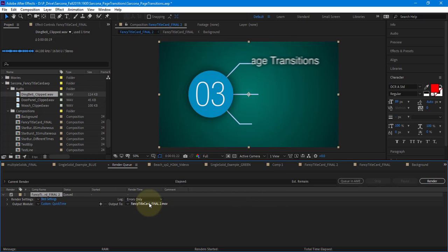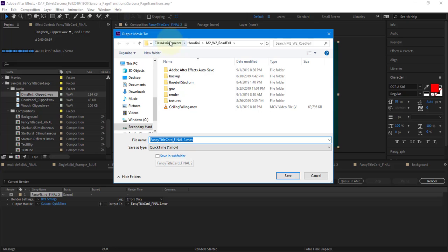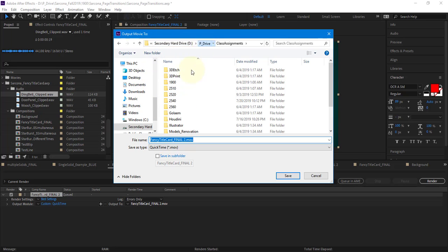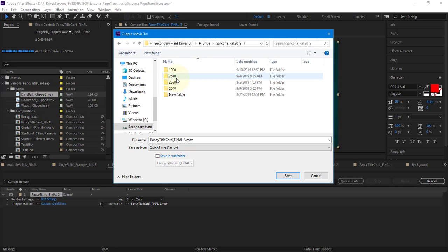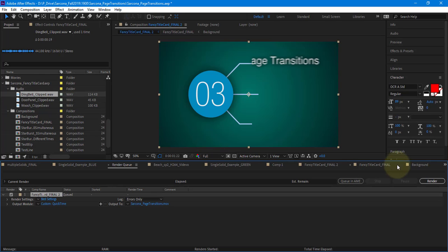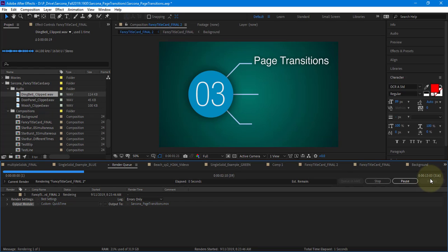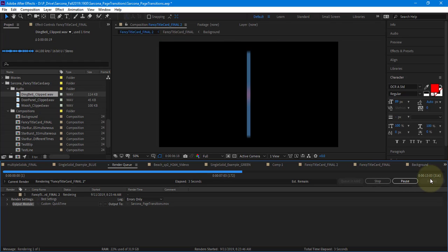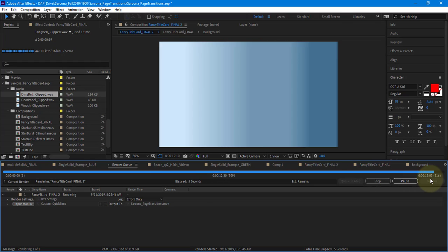There we go. Then I click this. Then I go into, not that folder, go into here. Fall 19. Title, page transitions. Movies. And then I give this my name, page transitions. And then I hit render. Okay, and again, I'm making sure motion blur's on. I'm making sure all my other stuff is checked.